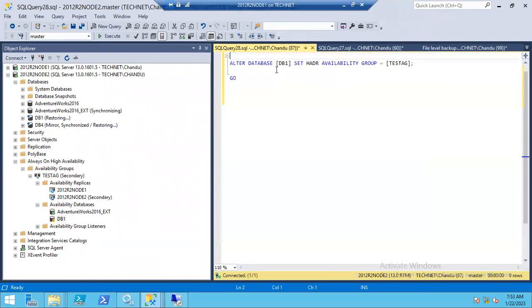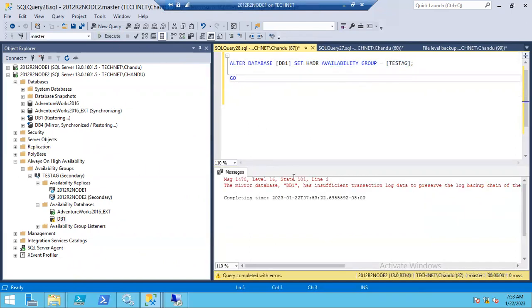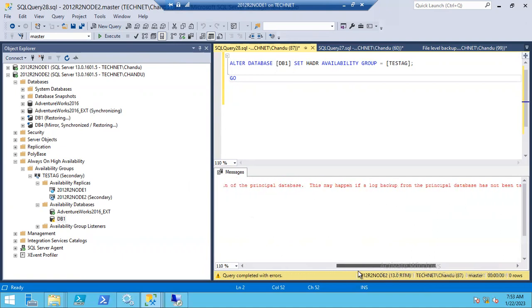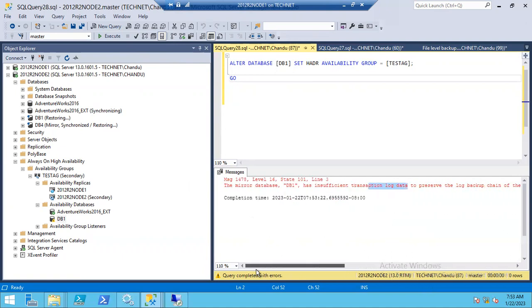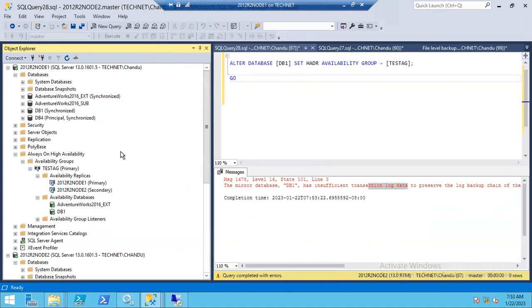You can go with this: ALTER DATABASE name SET HADR AVAILABILITY GROUP equal to test AZ. Let's see. The mirror database has insufficient transaction log data. That is what I was expecting, because it needs some log file, or LSN, to be restored. Some required LSNs need to be available on the secondary database, which are not available, right? Let's take a transactional log backup of your primary DB1 database.